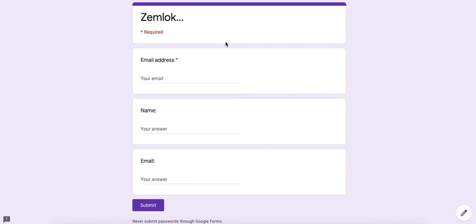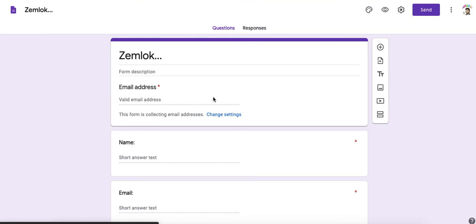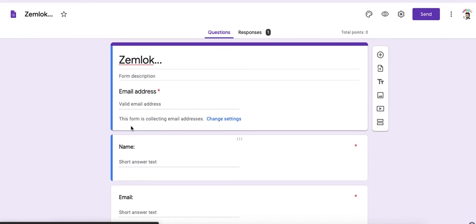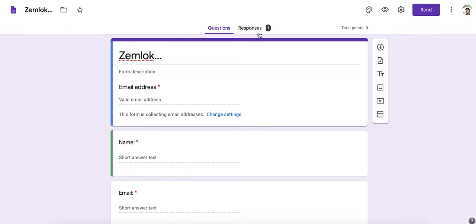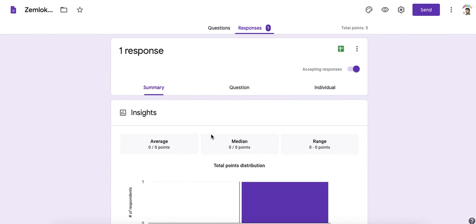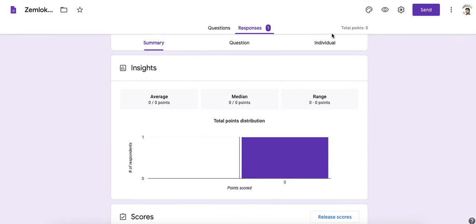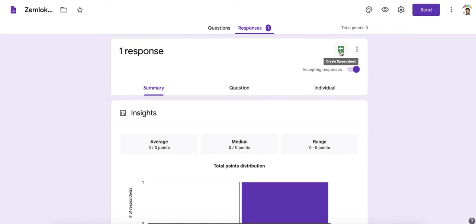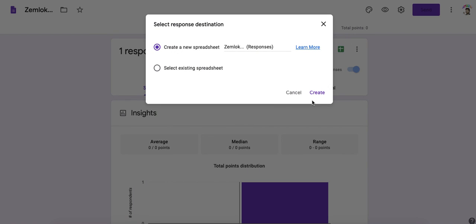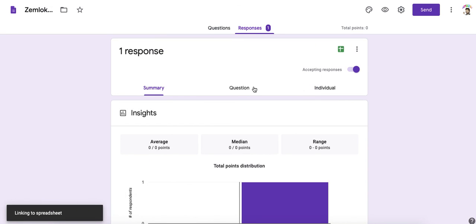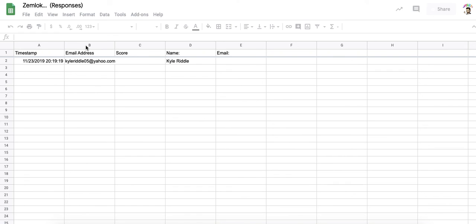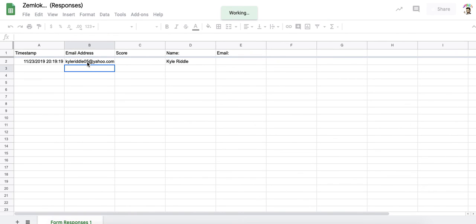The other thing is that when you are done, or if you need to change something, you realize midway, if you hit this little edit this form button at the bottom right, it will take you back to where you can edit it. Once you're done editing, you can go to this responses piece right here. This is where you can see responses, and then at the top right here, this is where you can create the spreadsheet. It'll create a new thing in your Google Drive that you can look at, and that's where it will list out all the answers of the people that submitted it.